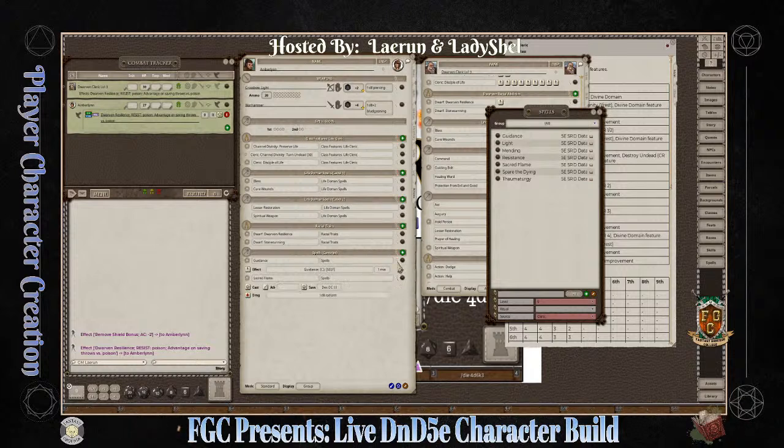Yeah, so we have a kind of a buffing one, and then we have a damaging one, and then maybe Guidance, or we already have Guidance, maybe Light or Thaumaturgy, or Spare the Dying. There we go. Spare the Dying. I think that's really helpful. Yeah, but it's a cantrip. We don't get the bonus for that, but it's still useful. You got range on it. So that's your 3 cantrips.